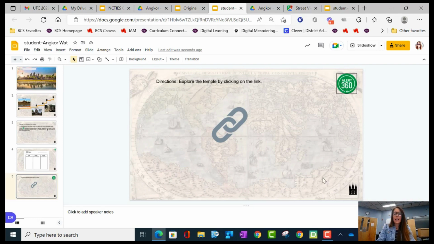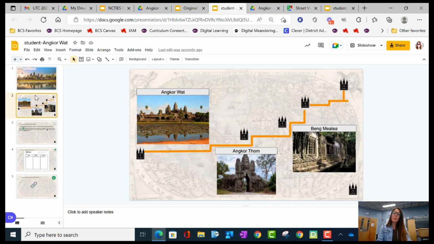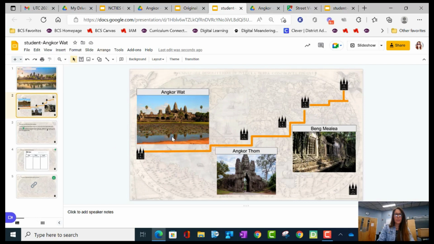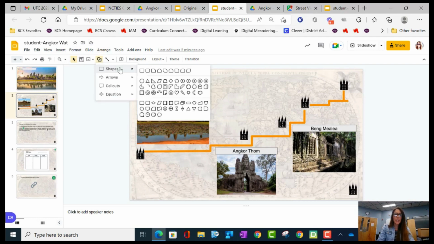The other thing is this little castle will take them back to the progression. So the same tech strategy that we just used, we're going to use again here. First off, with this progression, we want to link each of these castles to one of the slides. So for instance, this first one, we want to link to this one here. We want to link to slide 4. So we're going to use the same text skill.